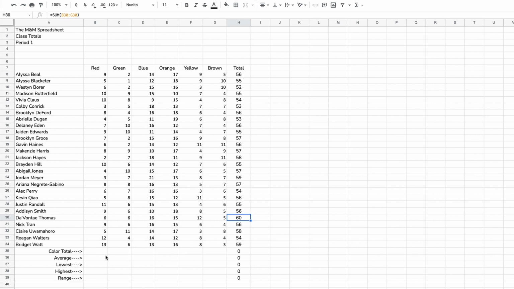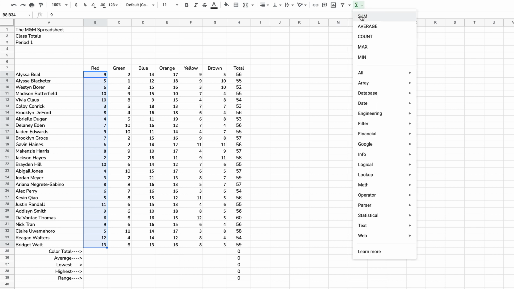All right, our next calculation is going to be down here, in cell B35 where it says color total. Here's what I want to do: I want to make the computer add up all the red M&Ms. I'm going to come up here and click on Alyssa's red M&Ms and just drag down to Bridget's, and I'll let go there. I just want the computer to add those up. Well, that's just a sum formula, so I'm going to come up here to where we have our formulas or functions. I'll drop this down. We're just going to add them up.